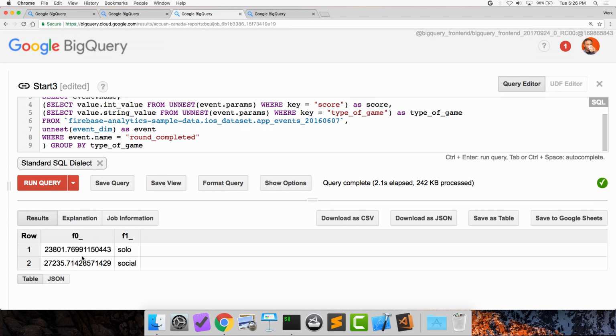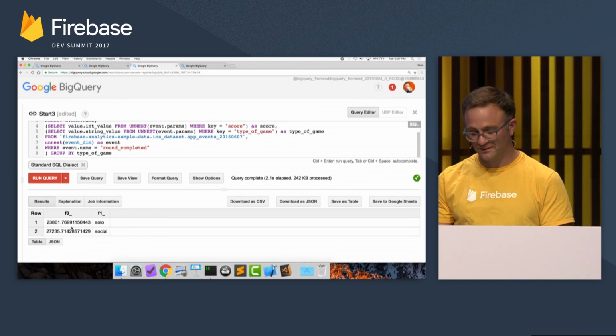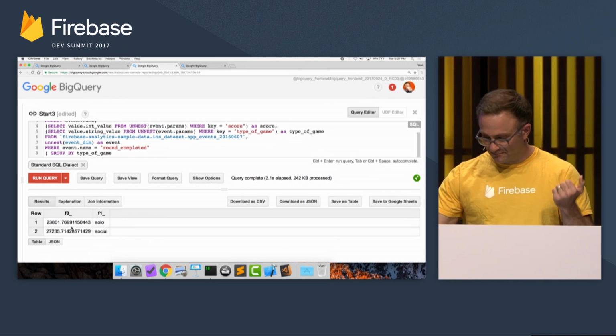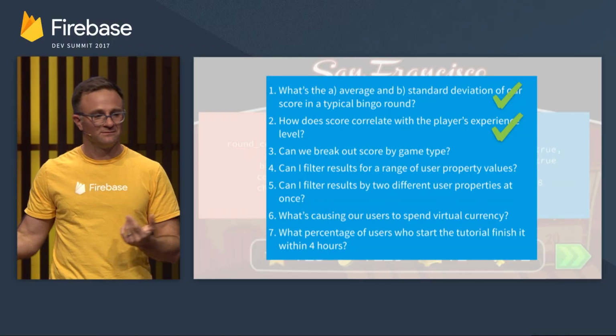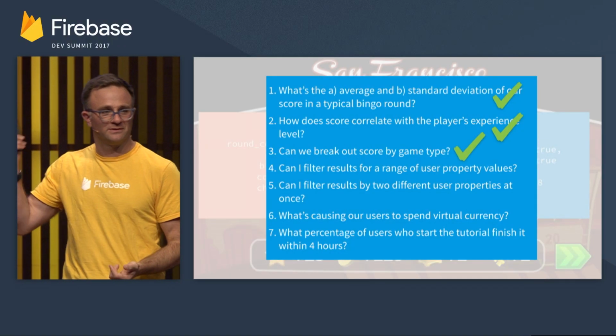And that's information maybe we want to bring back to our game designer, but maybe they like that. Maybe they want more people to play the social game. So with that, let's go back to the slides. So that basically answers our third question of, can we break out our score by game type? Yes, we can. Good thing I put that up there.